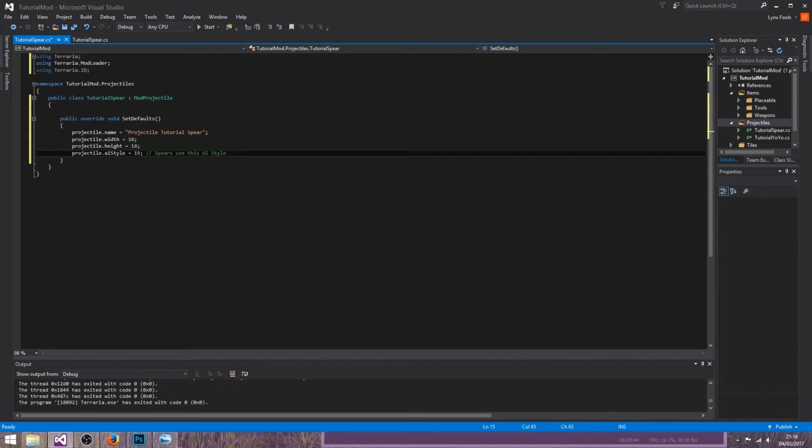I probably didn't explain what AI style does. AI style is how the projectile acts. So in the case of yoyo, 99, it follows the cursor and hits enemies that way. Whereas 19, spears, it has it jolt out of the player and back in, if that makes sense.